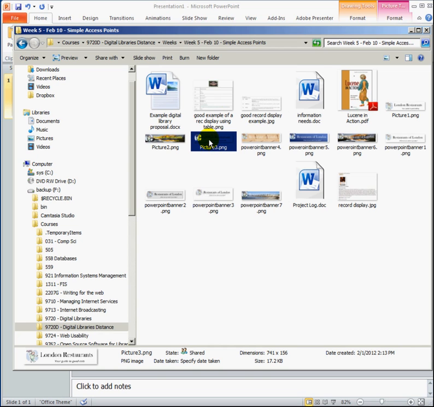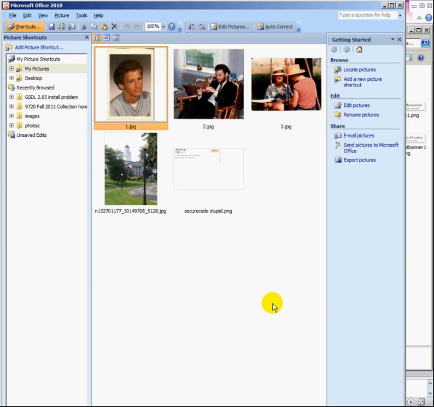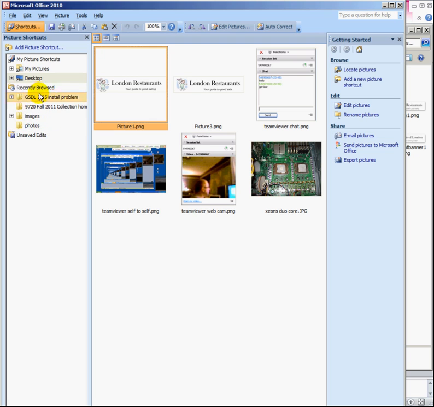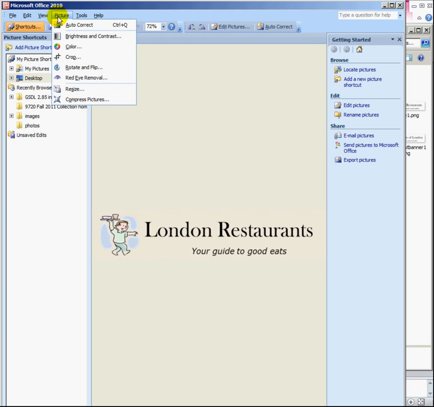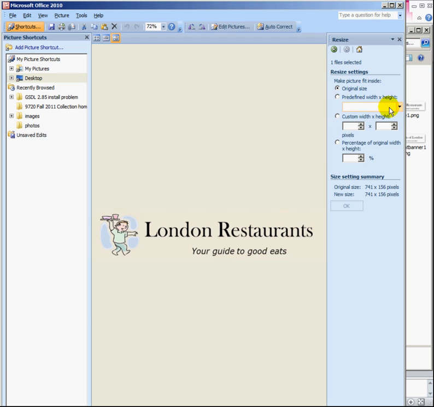The simplest way of doing it, I'm going to drag it to my desktop, for example, because then I can open it in Microsoft Office Picture Manager, which on my machine is set to go to my desktop. Yours is probably different. I could have gone anywhere and done it. Here's Picture 3. So I'm going to open that, and I'm going to change the size. It's very easy in this Microsoft Office Picture Manager by going to Picture and selecting Resize. And I'm going to change the size here.